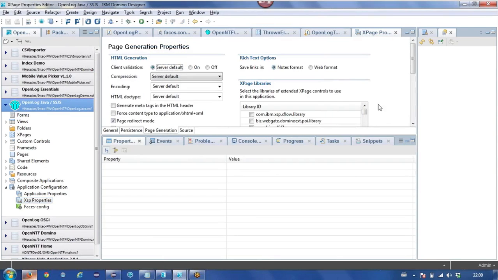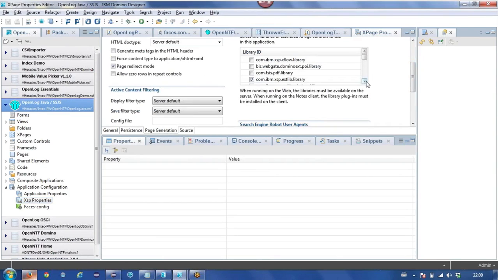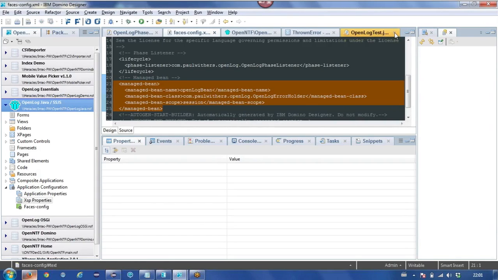The only thing that you need to do then is in the XSP properties, in here, tick the com.paulwithers.openlog.library.starterlibrary, to turn it on. Yes, yeah. You need to tick that because there aren't any components in the libraries. With the extension library, when you drag a component onto your XPage, it hooks into that drag and drop event to automatically tick it here. But there aren't any components here, so I can't do that. Yet. I might have an idea for a component for you.